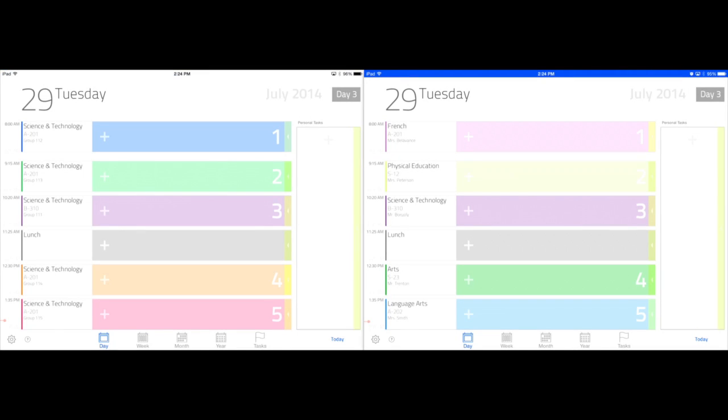Hi, and welcome to this tutorial on sharing tasks between teachers and students with Cogito. On the left, you have a teacher's iPad, and on the right is the student's device. Let's take a look at how they're configured.